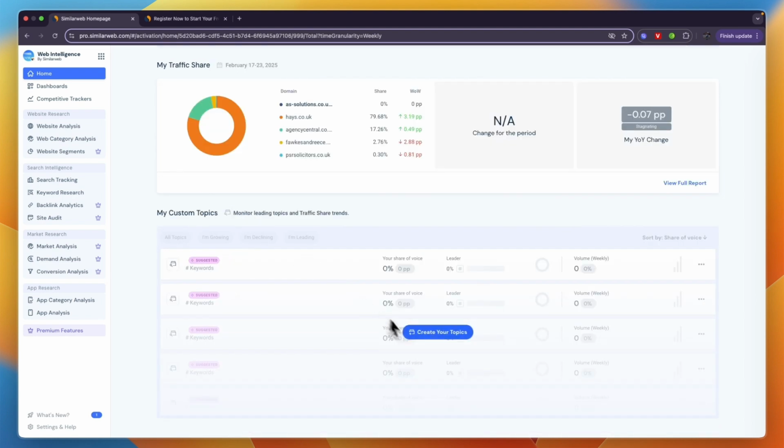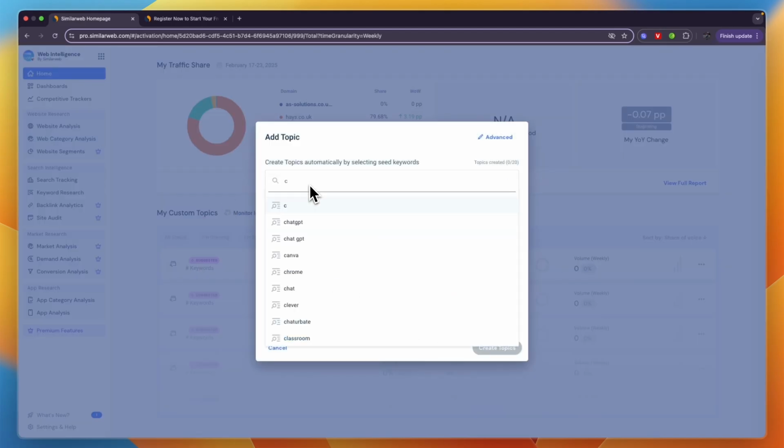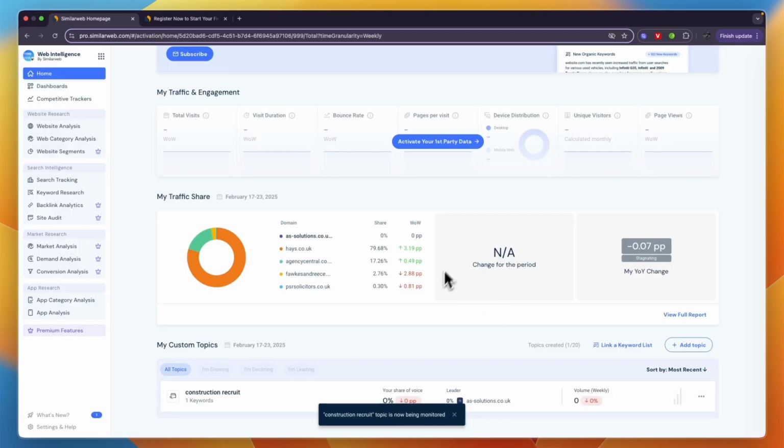Now you can also add some custom topics if you click create your topics. For example, I can say construction, recruitment, or recruit. And now if I click create topics, you will now see that I have the topic right here, and you can then also see your share of the voice.